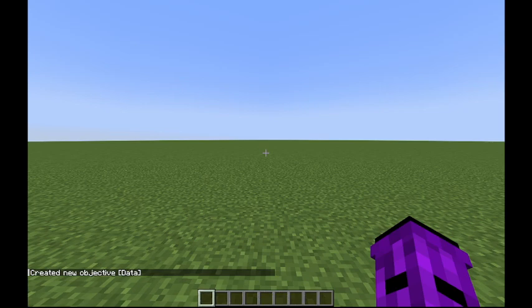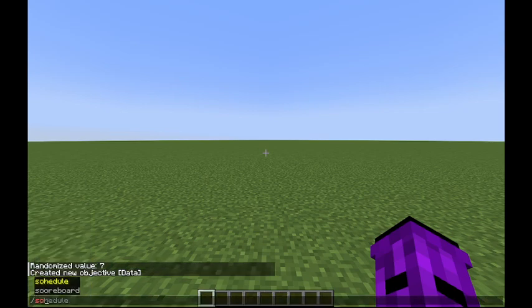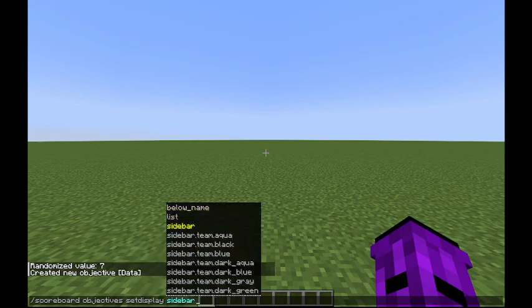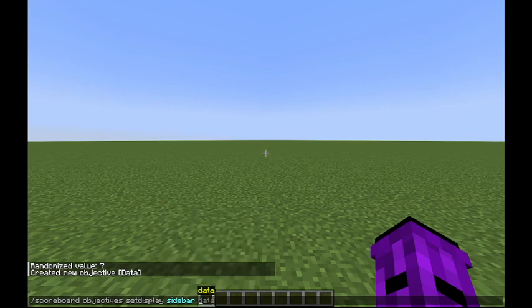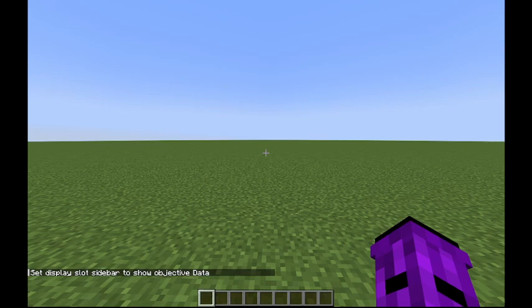Now we got our scoreboard objective, and to make it visible we will need to do another command. This is scoreboard objectives modify. Now we're gonna choose the scoreboard we just created, data, and this was wrong apparently. It's setdisplay. Now we're gonna go with sidebar because we want it to appear right here, and now we're gonna go with data.